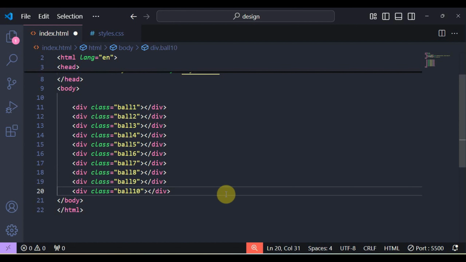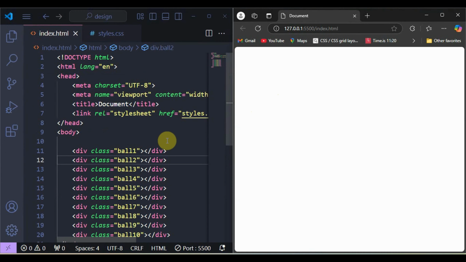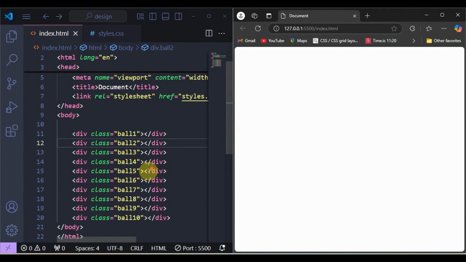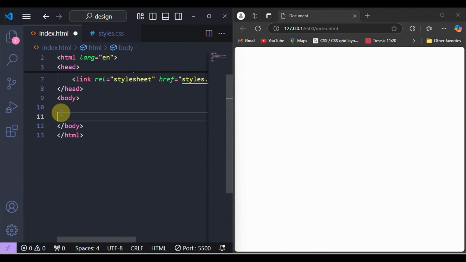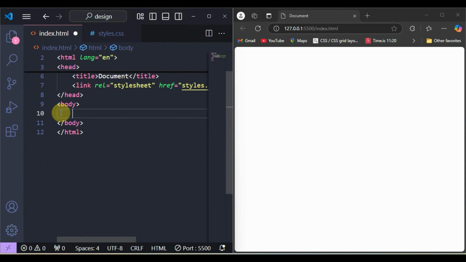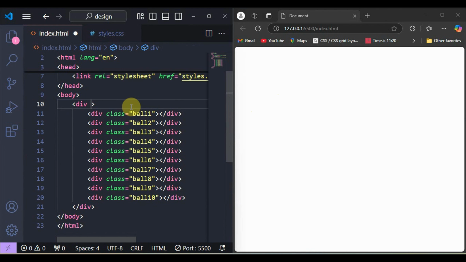Now, open your HTML project in the browser using Live Server or any other tool you like. Let's go back to the HTML. Select all the div elements, cut them out and create a parent div. Paste the divs inside the new parent div and give it the class container.